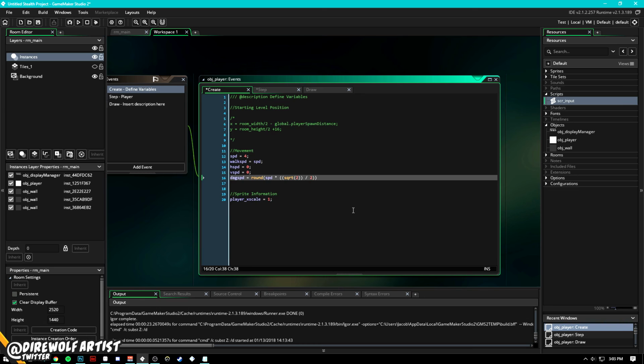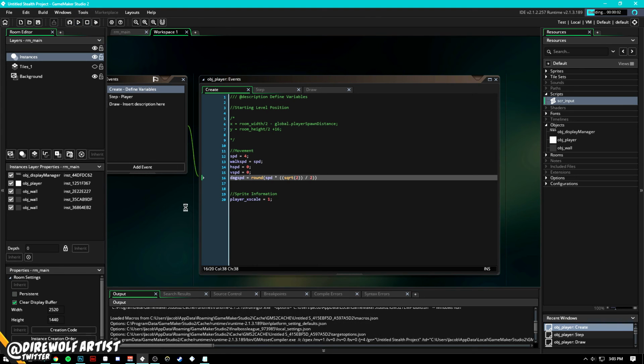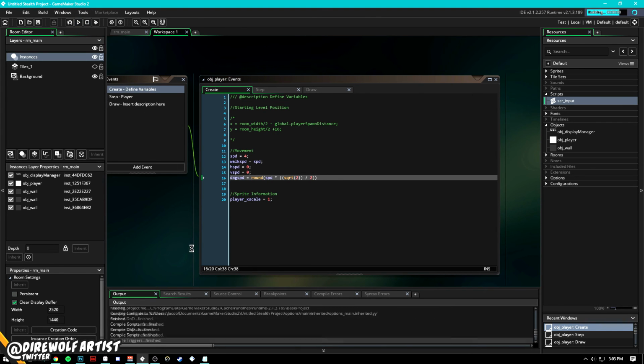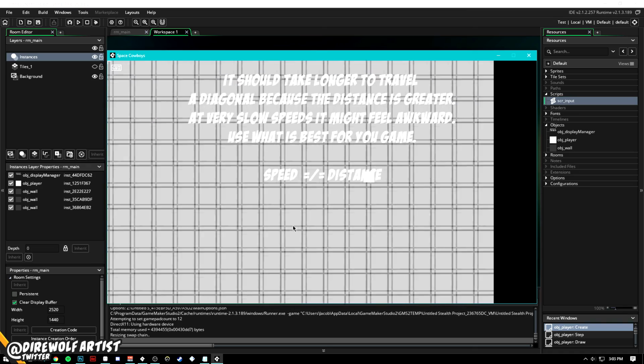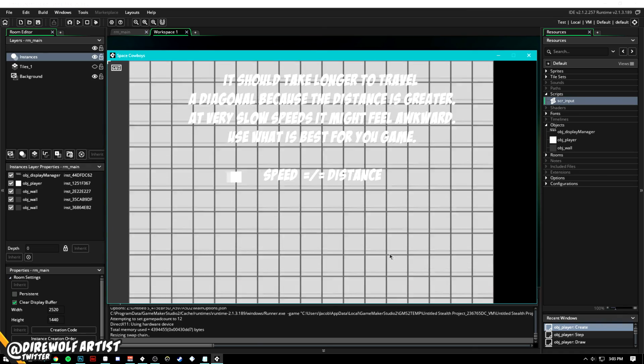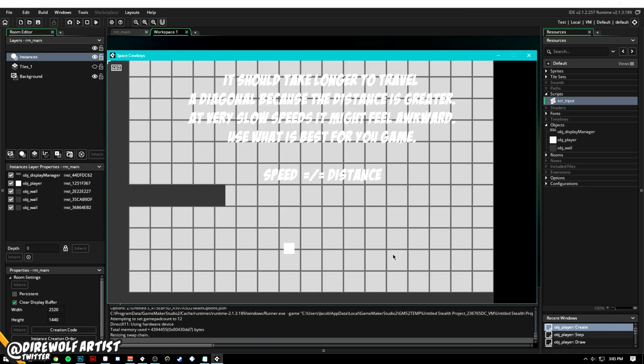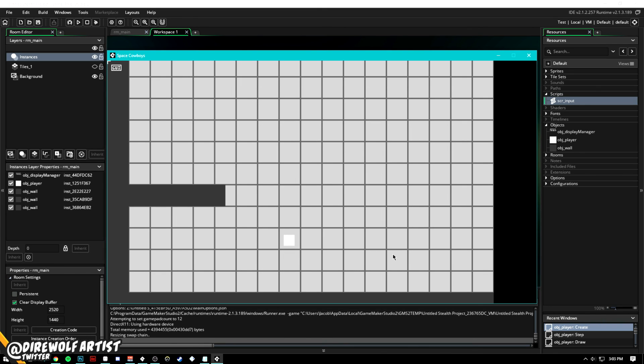So now let's go ahead and try it out. We can move horizontally and vertically, and the speed is not any different when we move diagonally. Congratulations, you just properly incorporated diagonal movement into your game.